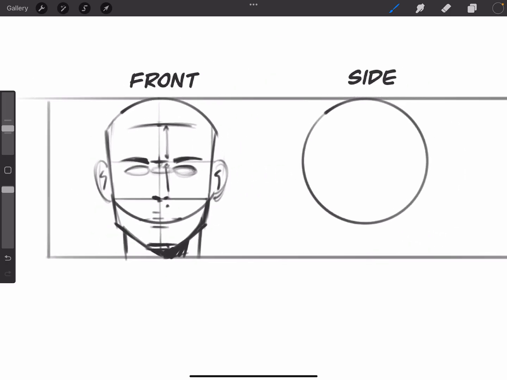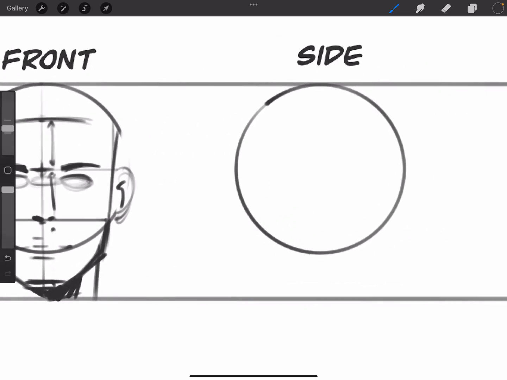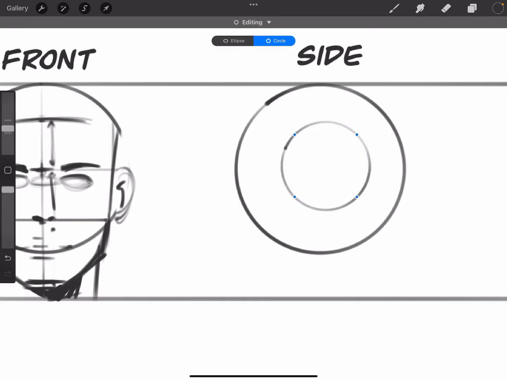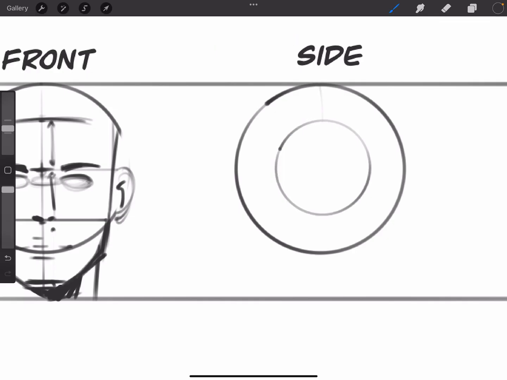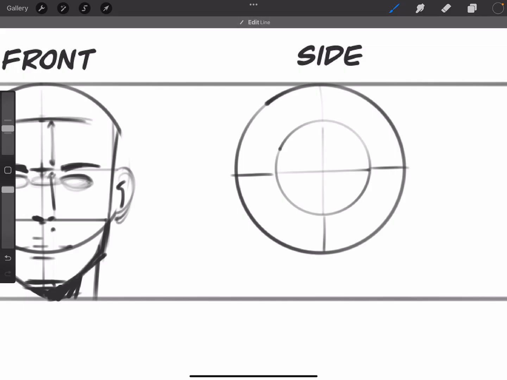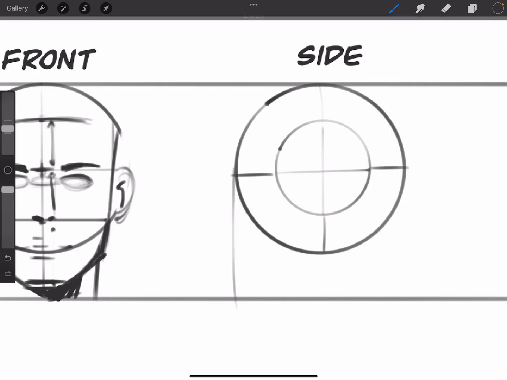So same thing, the side of the head, that cutoff point will be in the middle of the skull, and then those bands wrapping around it to show the center, and then this vertical line here.